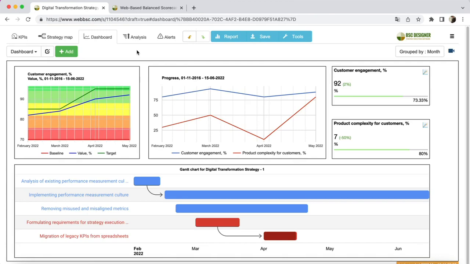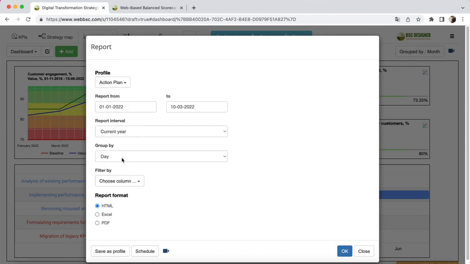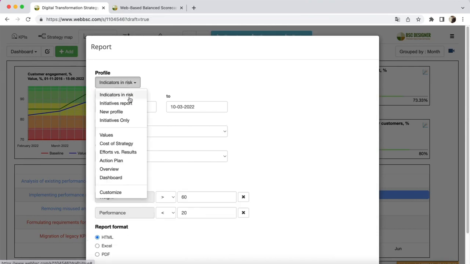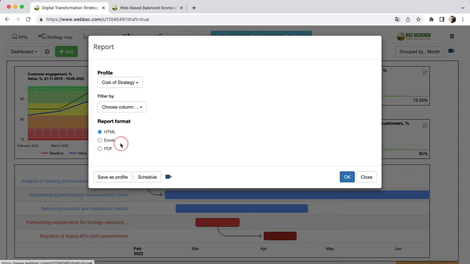Finally, BSC Designer can automate the reporting for the risk mitigation plan via the report tool. For example, here I have an action plan report that shows all initiatives from this strategy scorecard. Here I have a custom report profile called Indicators and Risks. Configure it to show all indicators with high relevant weight and low performance. Finally, the cost of strategy report will summarize the budgets of all initiatives to calculate the total budget needed to execute a risk mitigation strategy.